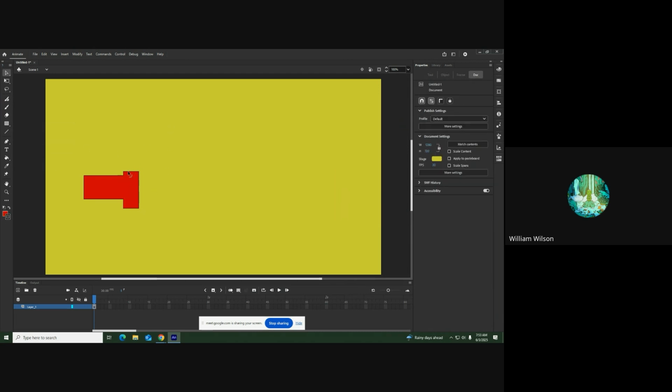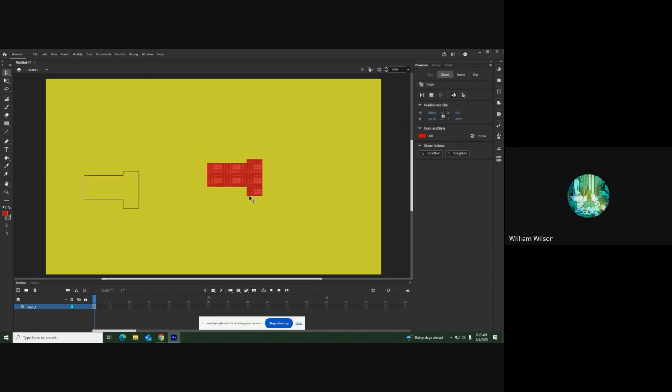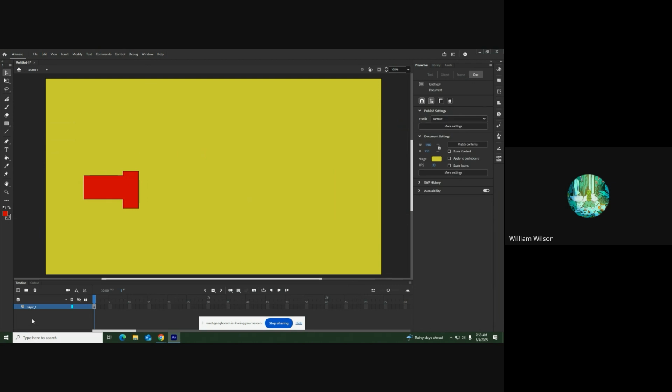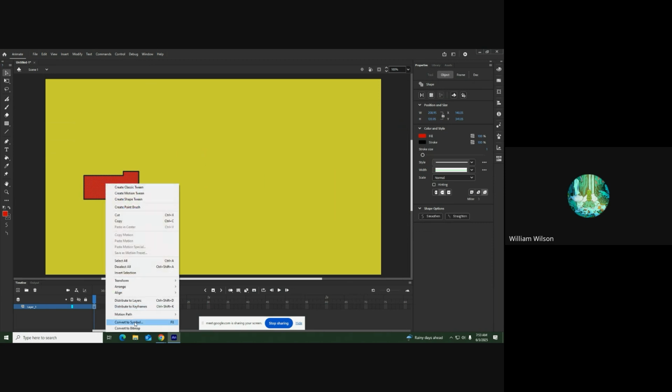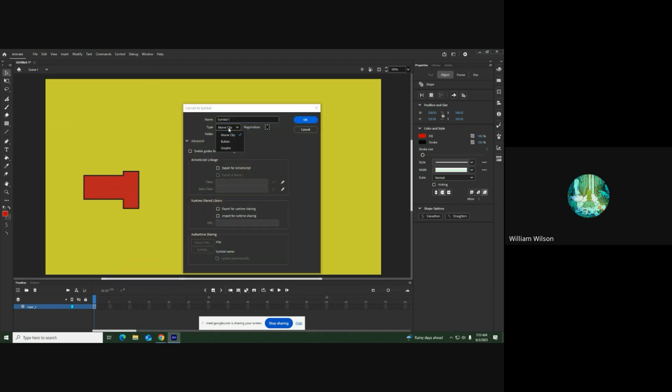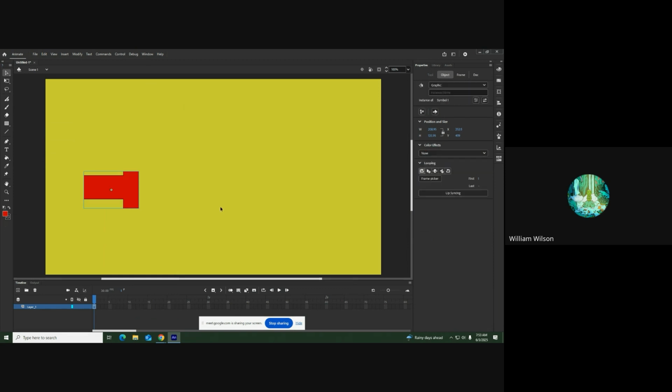So now I have this weird T shape here. Not exactly perfect, but that's okay. It doesn't matter. I'm going to take this shape. I can either select it all by dragging, but if I just click this, I'll only have the red, not the outline in black, or I can always click the layer. It'll select everything on the layer. Right click, convert to symbol. Right now I want it to be a graphic, not a movie clip, and say OK.